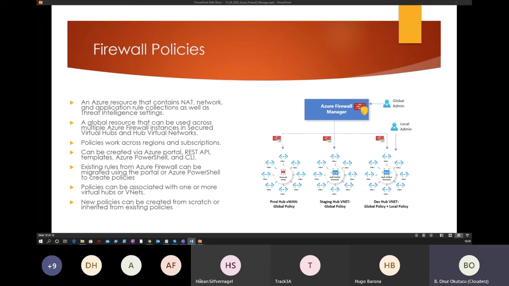It simply consists of network rules, application rules, NAT rules, and threat intelligence settings. It's basically all you need in terms of rule collections. But again, this is a standalone object that you can freely and flexibly use and attach to your firewalls.